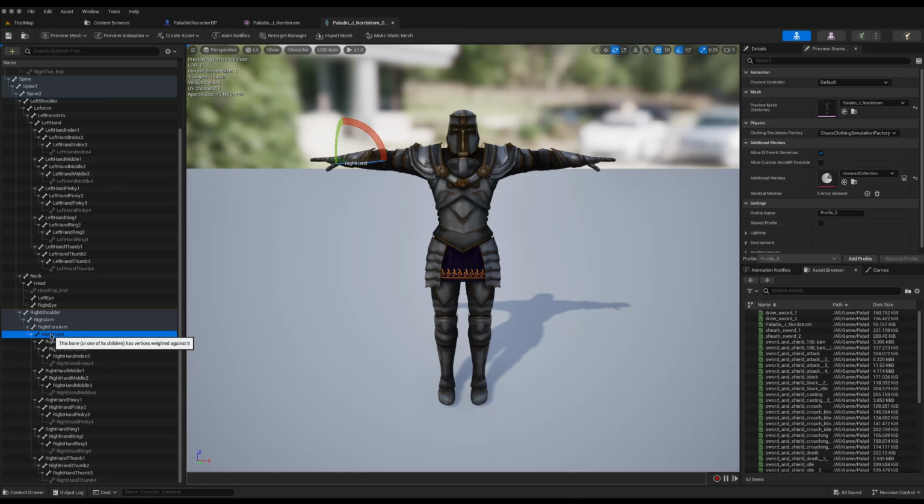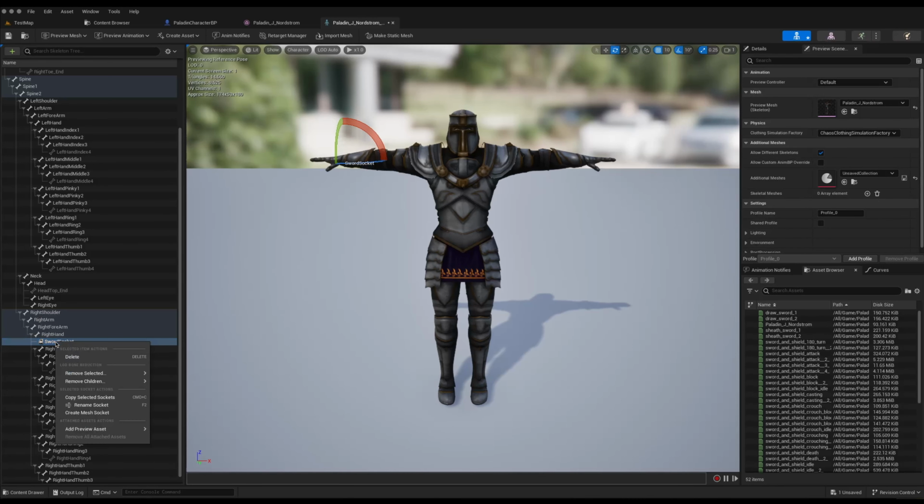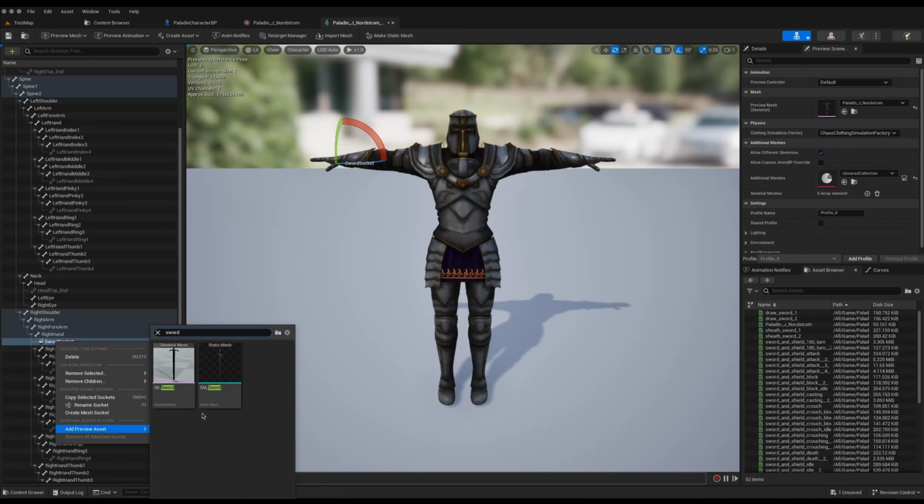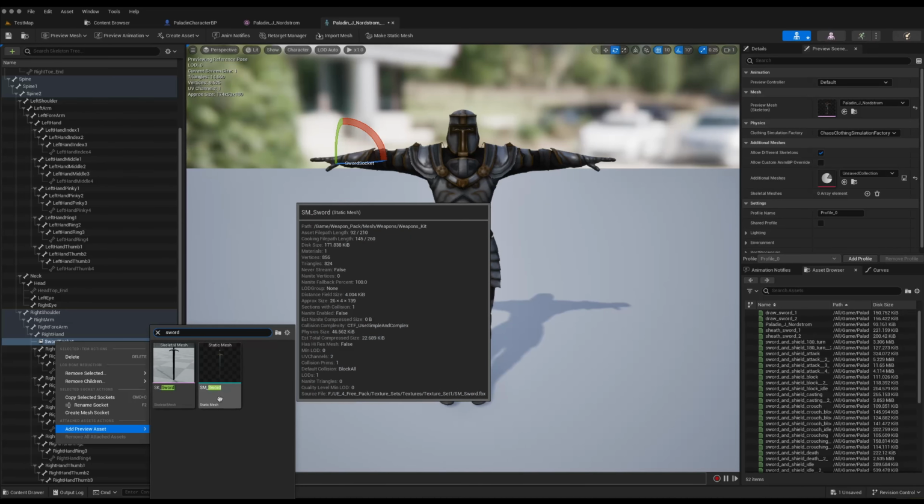What we need to do is right click, add socket. I'm going to do function 2 and just type in sword socket. So now we have a sword socket. What we can do is add a preview. So let's come up here, right click, add preview. You want to type in sword. There's the SK sword. We don't want that. We want a SM sword, static mesh.